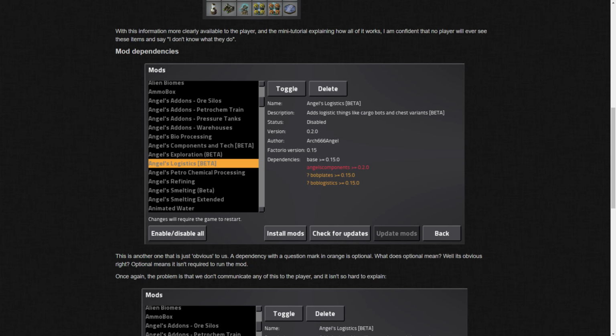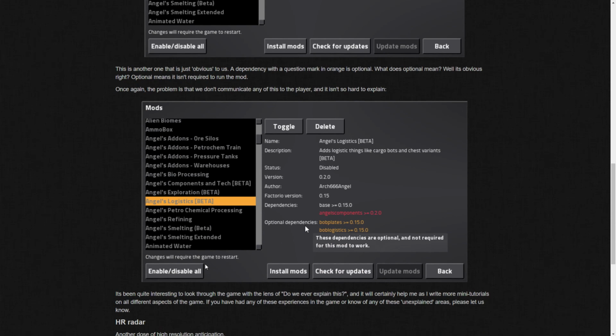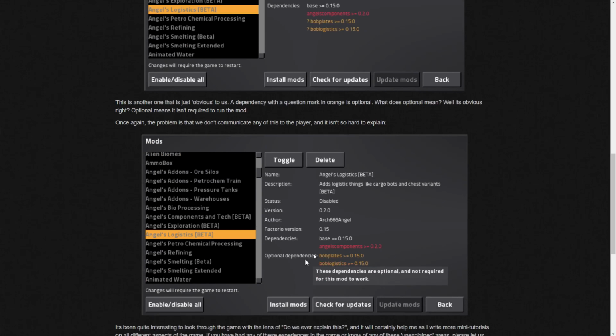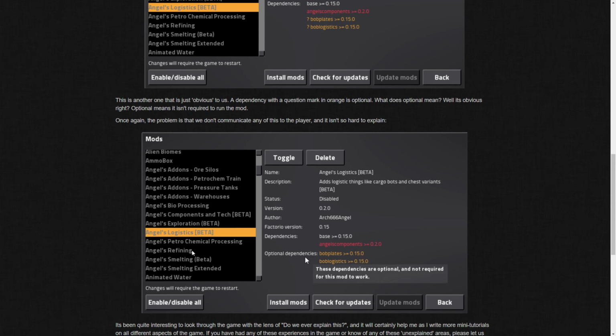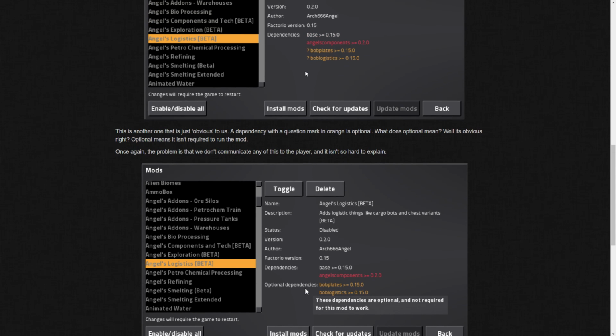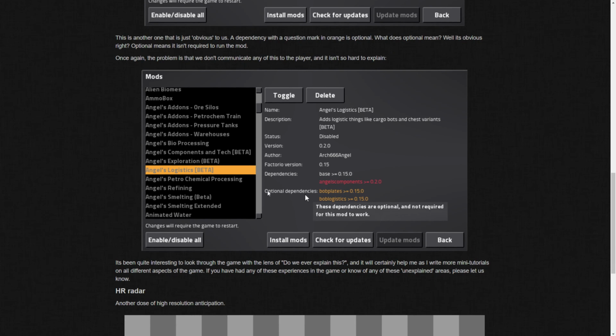So again, he says we don't communicate any of this to the player, and it isn't so hard to explain. So now in 1.1.6, they've added tooltips, so you mouse over it, and it says these dependencies are optional and not required for this mod to work, which is obviously clearer and kind of helps. It's better than just the question marks. This is what it looks like now, and it was just really confusing.